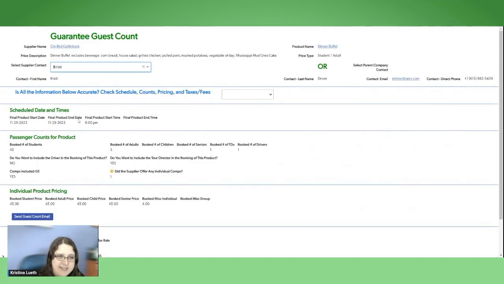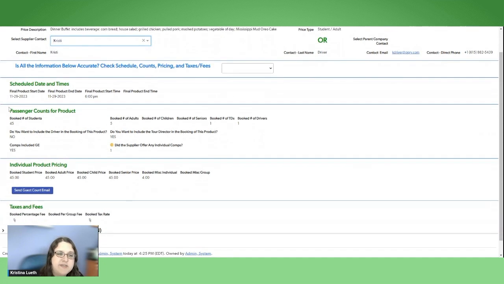So we contacted the supplier and we said, okay, here is my numbers, here is everything, and I'm ready to guarantee it. So what I'm going to ask here is all of the information below accurate? The schedule, the counts, pricing, taxes, and fees. So what you just want to do is confirm, is this still the same schedule? Yep, it's the same. Are these passenger counts the same as they are before? Yep, those are the same. Individual product pricing. Yes, that is also the same. And again, taxes and fees.